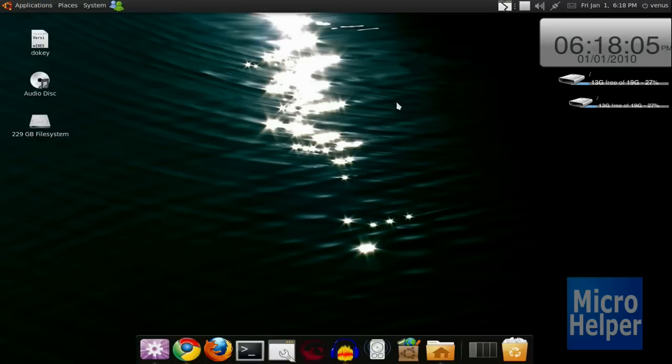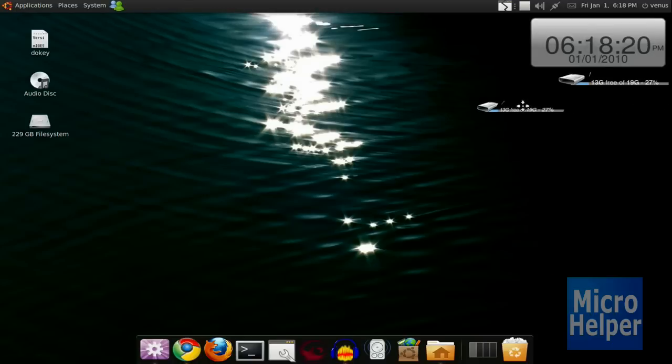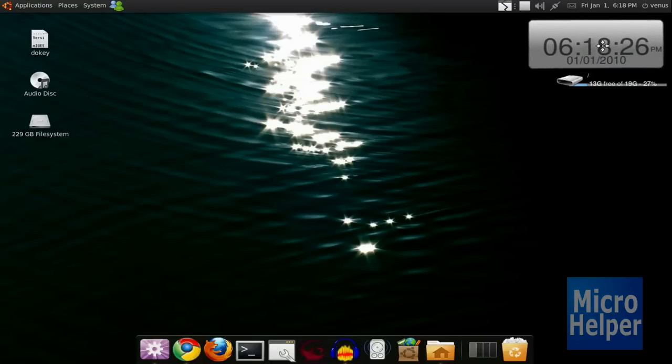In this tutorial I'll be showing you how to get gadgets, widgets, or ScreenLets on Ubuntu 9.10. It's similar to Windows 7 Zone, but it's much more customizable, though there's not a great variety of gadgets. That's the downside. As you can see, I have how much memory I have in my drive and the time here. It's 2010, by the way.